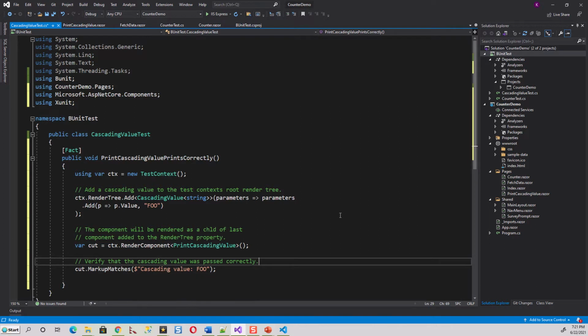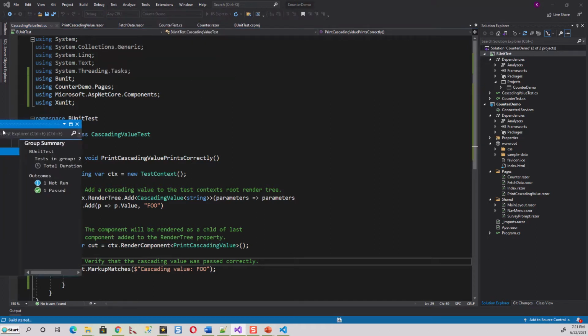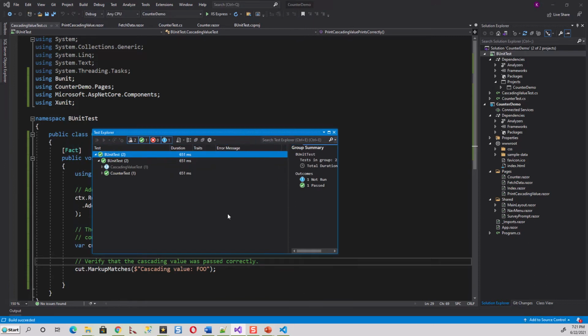Okay, so let's see it in action. Click on Test, Run All Tests. I'll make it come over here. So it has now got 2 tests. One not run, one passed. Now the second has also passed. So the cascading value test passed.